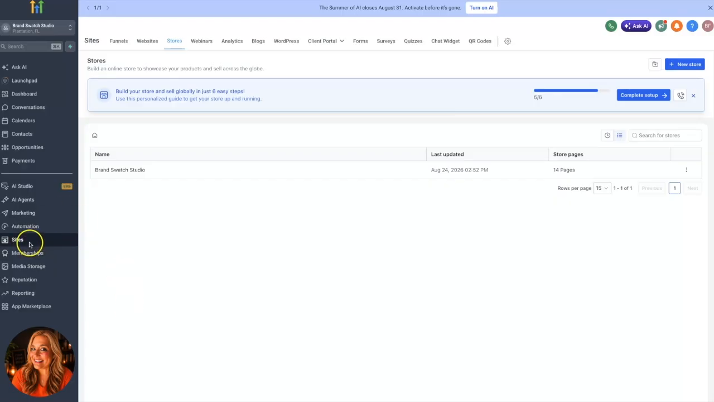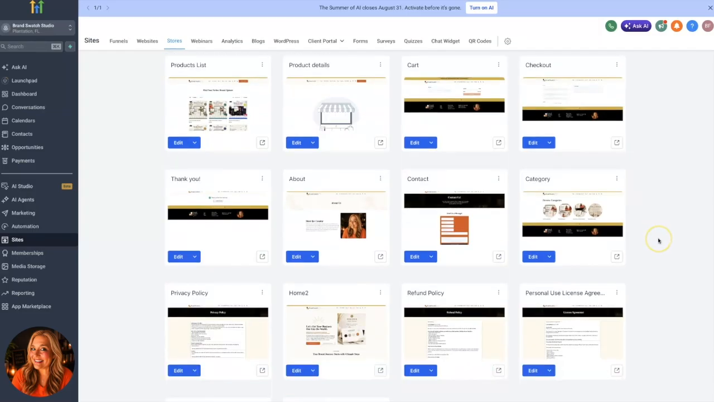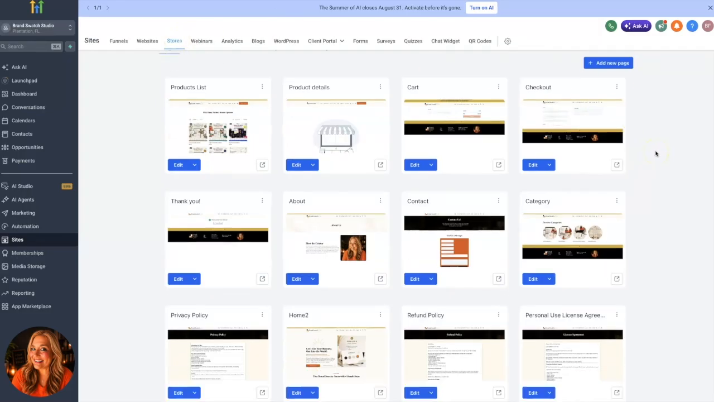Okay. So I'm under sites and then I'm in stores and then I have my Brand Swatch Studio store. I just want to give you an idea of what the page looks like. So you see how it has multiple pages. You can create as many pages as you want. So you're literally creating a website around a store if you want to, right? So instead of using the website feature, you use the store feature and build the website within the store, right? That way everything is integrated.